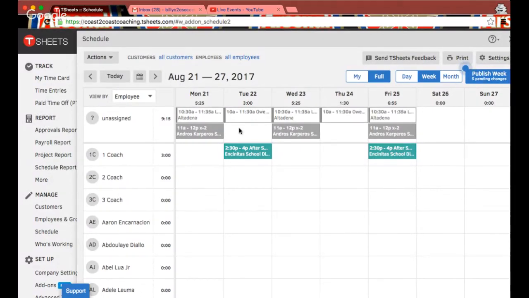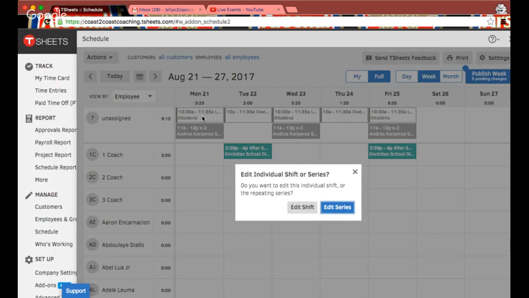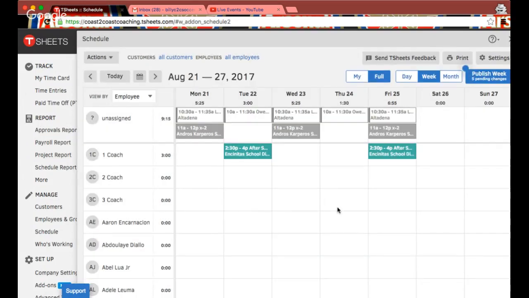So once you do find your coaches, it's really simple to assign them to the sessions. So you just click on the actual session there. You can edit the individual shift, which would, if you're adding a coach to run the whole program, you would want to edit the whole series. You wouldn't want to do that individual shift. That's only for reschedules or missed sessions or things like that, or changing any notes for that individual session. But you wanted to edit the whole series.